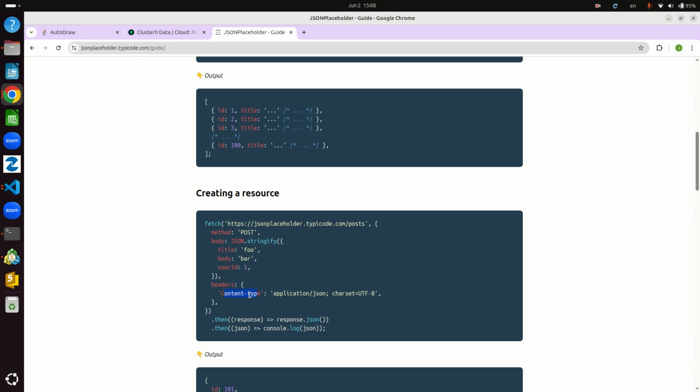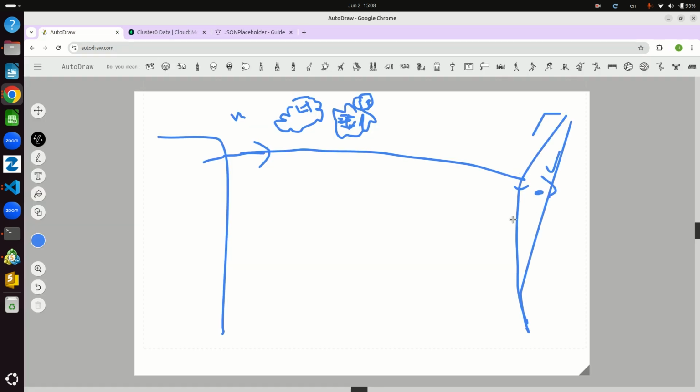One of them is content type. Content type application JSON. What does that mean? This line directly talks to your backend, to your server. Your server is very smart and listening, because when you send a request, you put some information, username and password, in the body, but you stringify that.